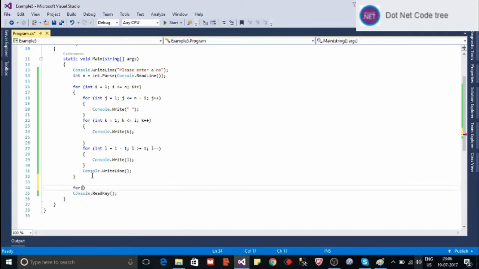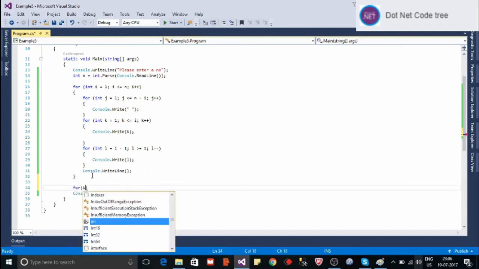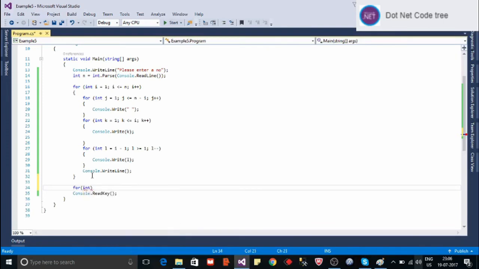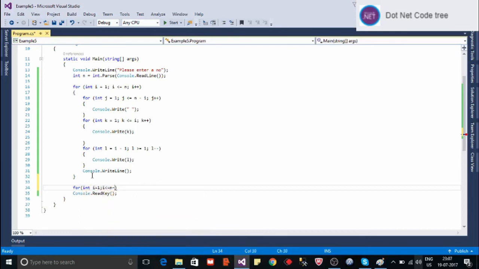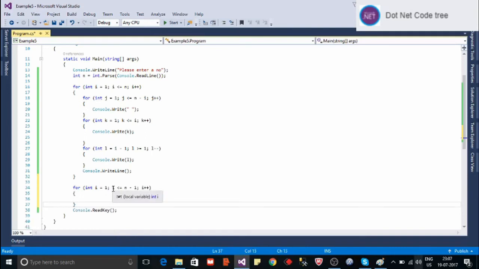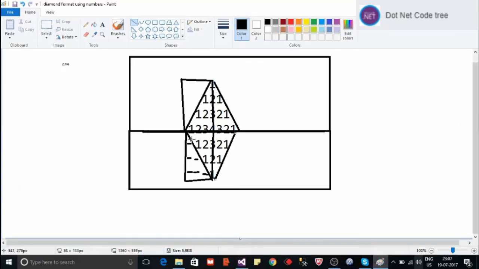Again, initialize a for loop for the second part. This is the outer loop for the second part: I less than or equal to n minus 1, I plus plus. I have given the condition here as I less than or equal to n minus 1. If you see on the screen, if the value of n is 4, in the second part the loops are repeated 3 times.